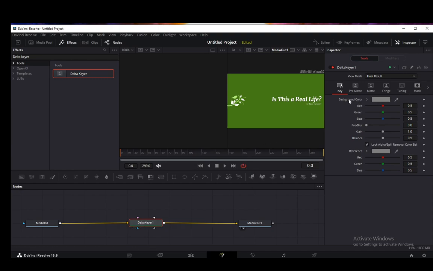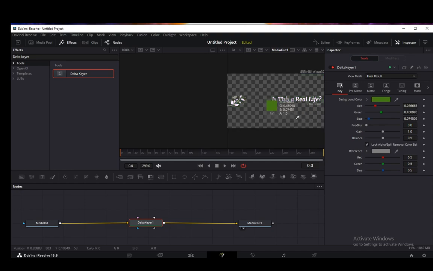What you want to do now is next to background color, just select the dropper and select the color that you want to remove. In this case, it's the green background, and just hover over it, and as you can see, it is completely gone.